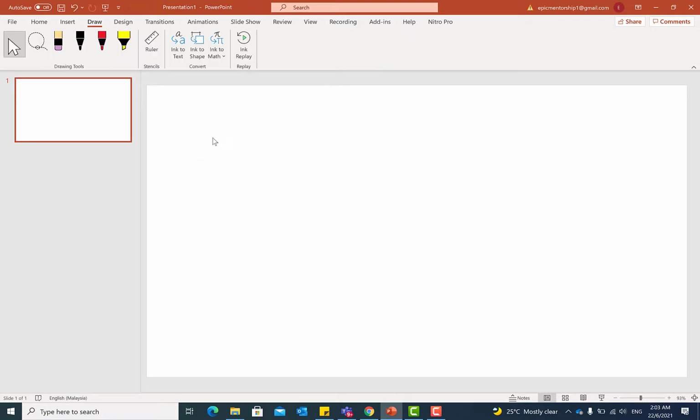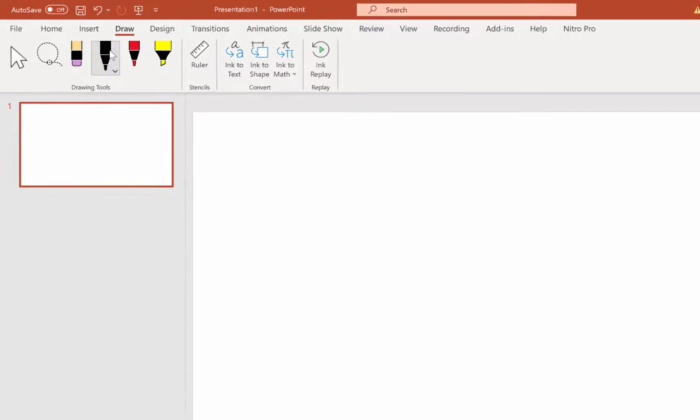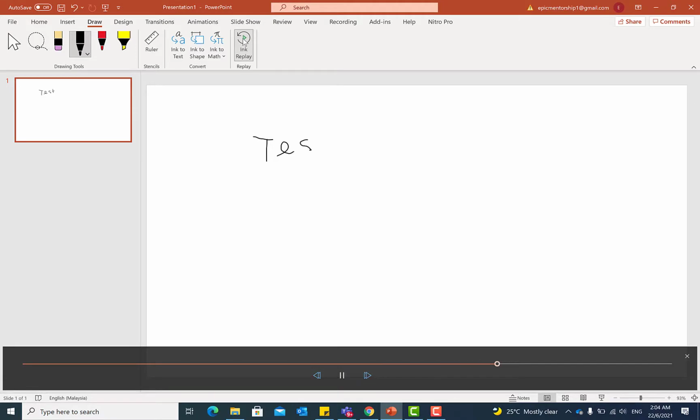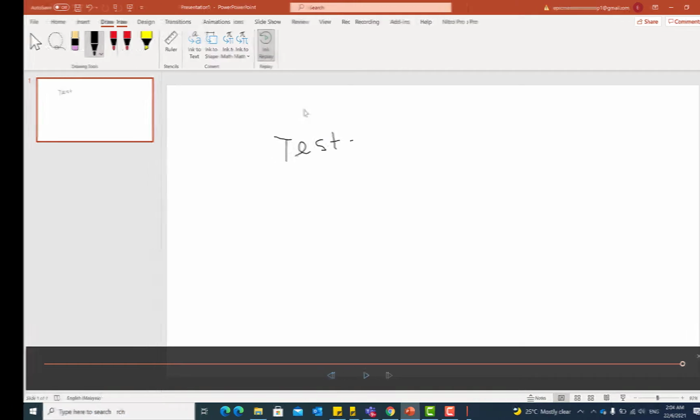All right, so the next thing is we can actually do ink replay. So you can select the ink and let's write something simple. And you can actually use the ink replay to replay this. Okay, so we can just say text. Okay, so this is quite handy when you are dealing with animations in the videos or in PowerPoint. You want to display some animations, you can use this ink replay to showcase that.